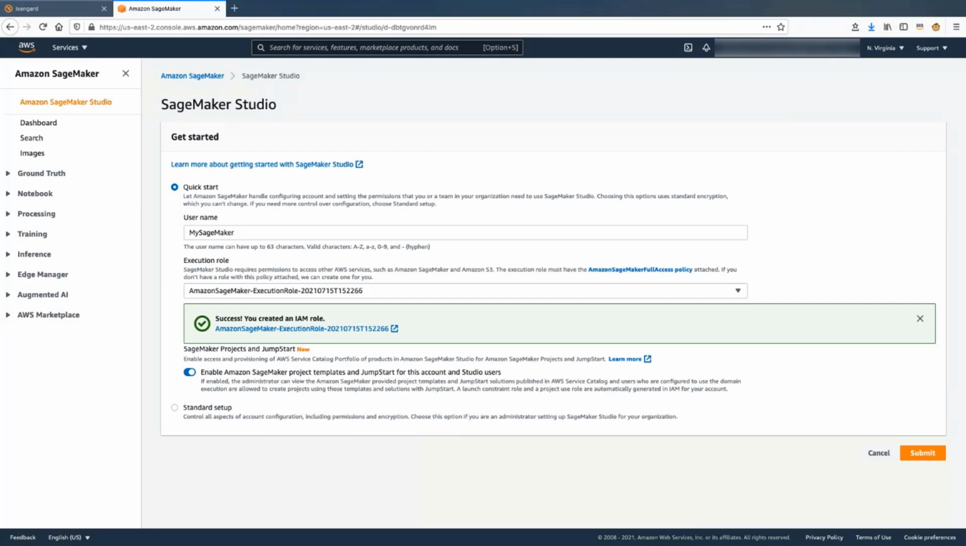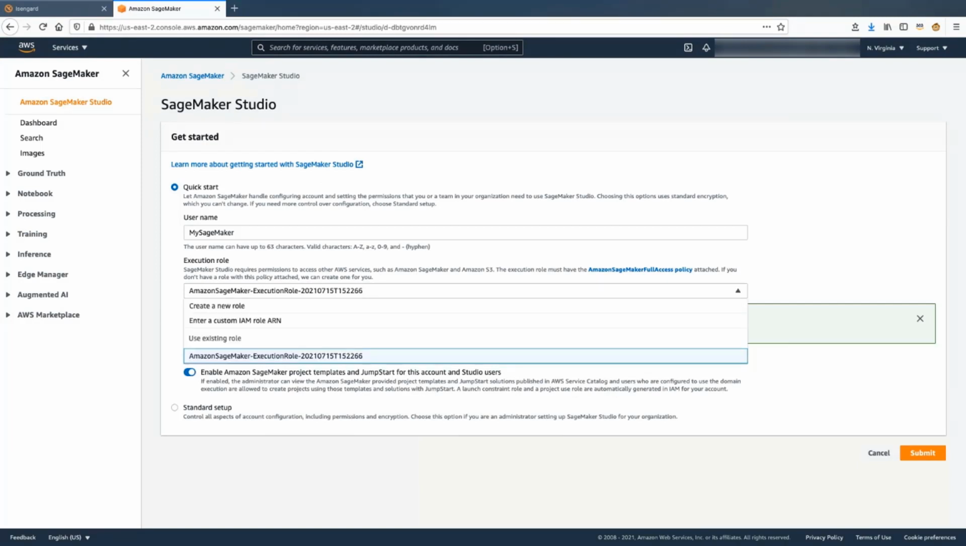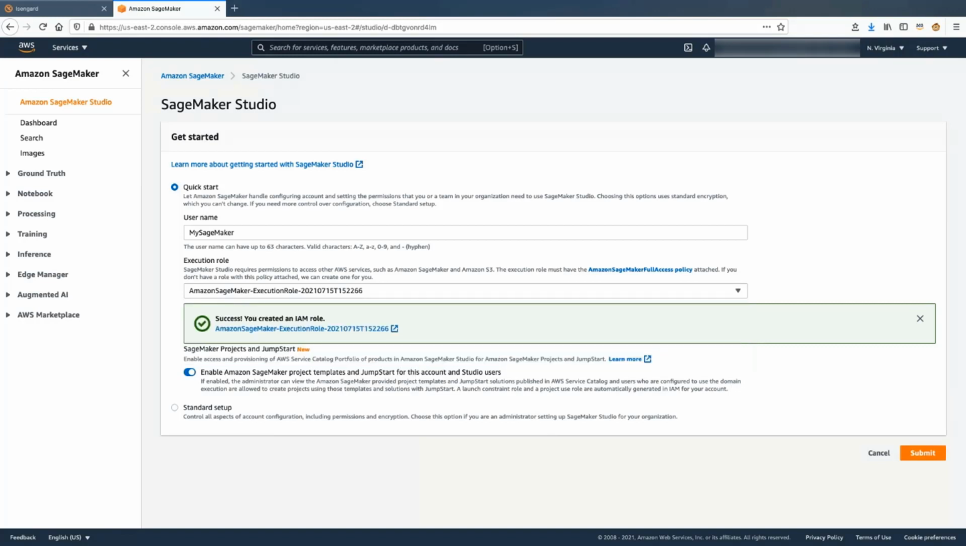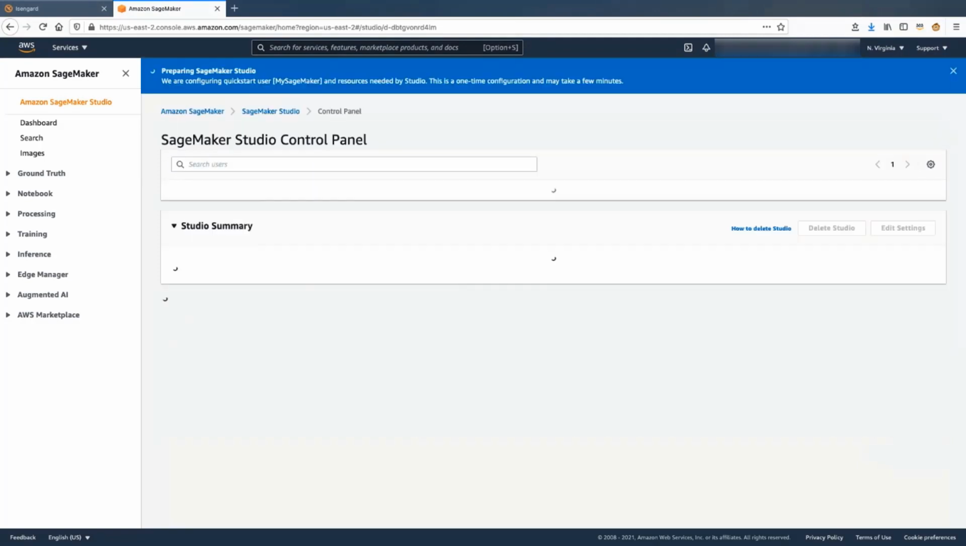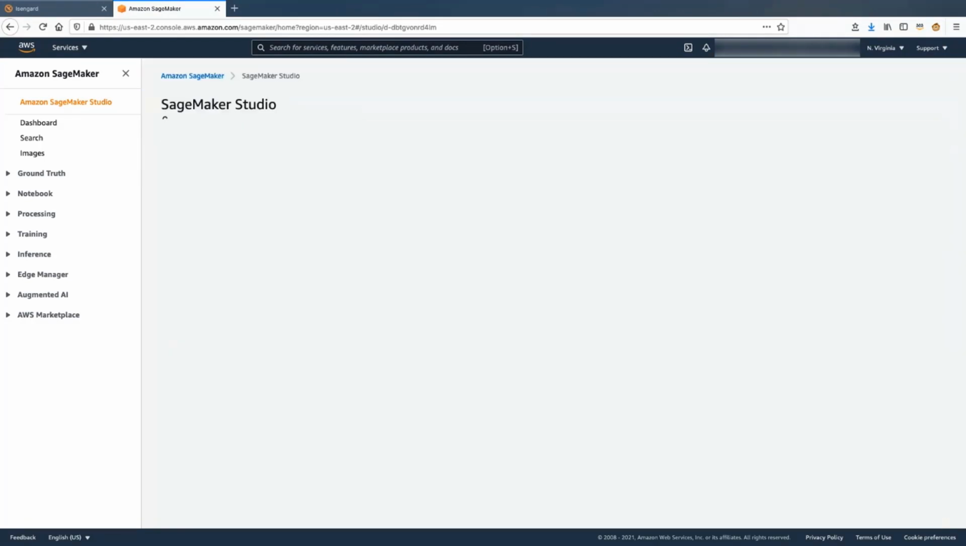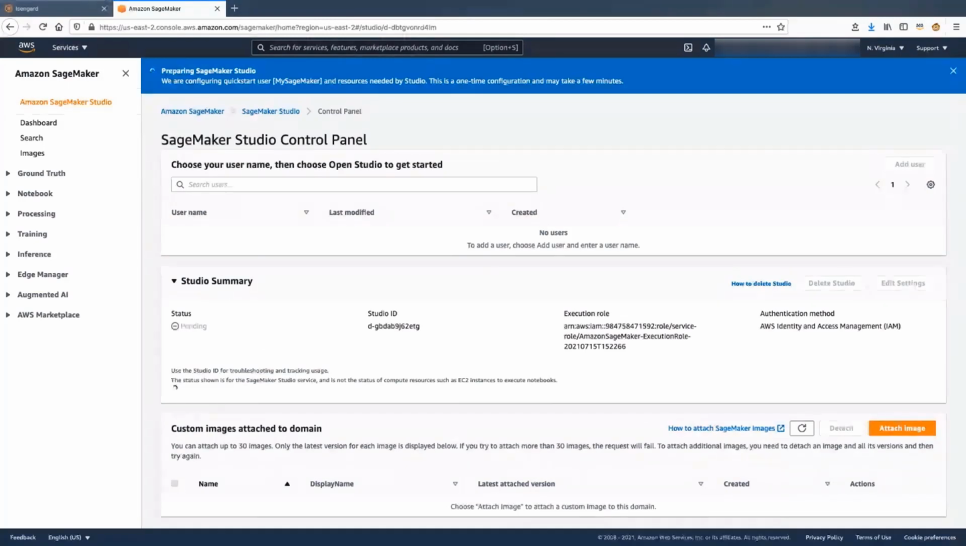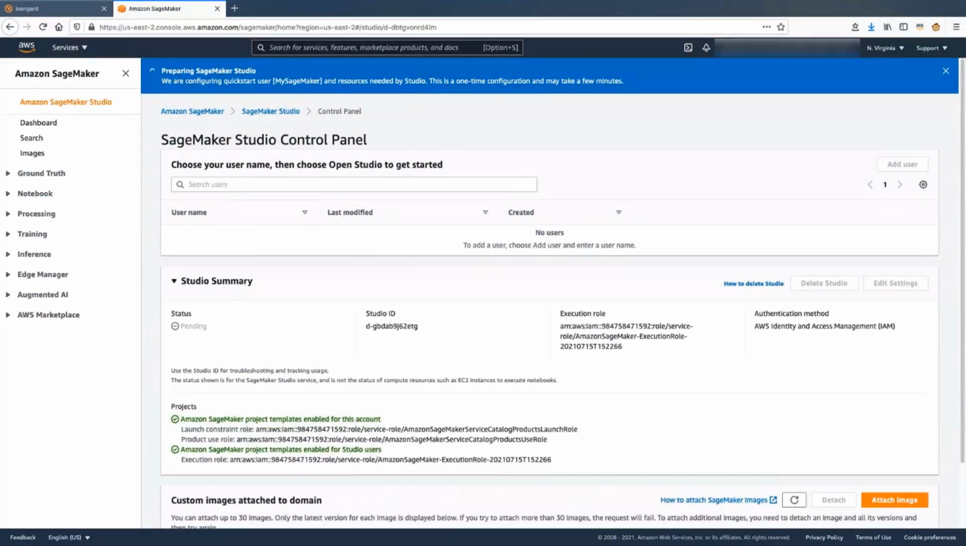It says the role has been created, and now it shows up under the existing role as well. You can see today's timestamp. Make that selection and hit submit. So now it says it's preparing the SageMaker Studio. This, like the message says, is a one-time configuration, but the first time around, it's going to take a little bit of time for the studio to stabilize.